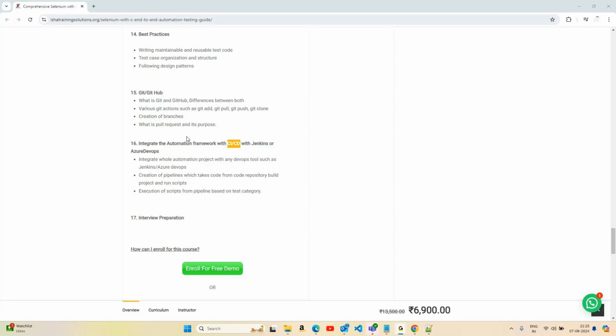And CI, continuous integration. What is this continuous integration? Continuous integration and continuous development. Continuous development is possible with the help of GitHub, a centralized repo which can be shared with multiple people, and they keep working on their code.